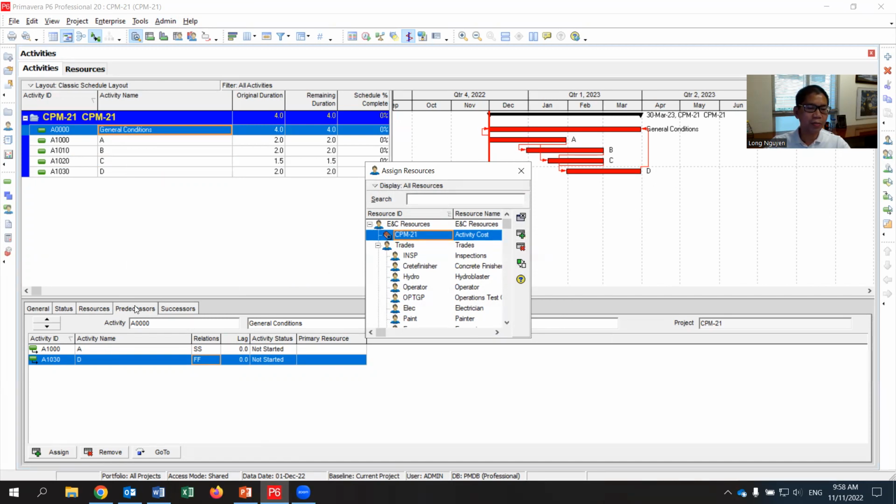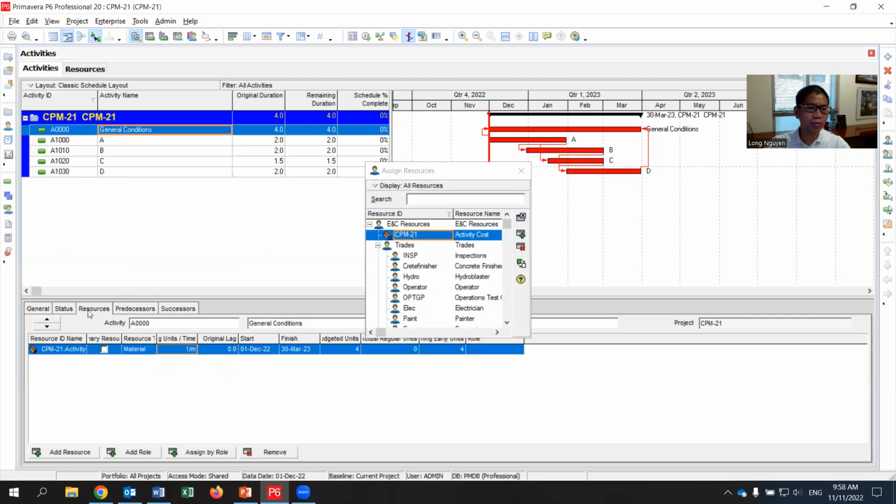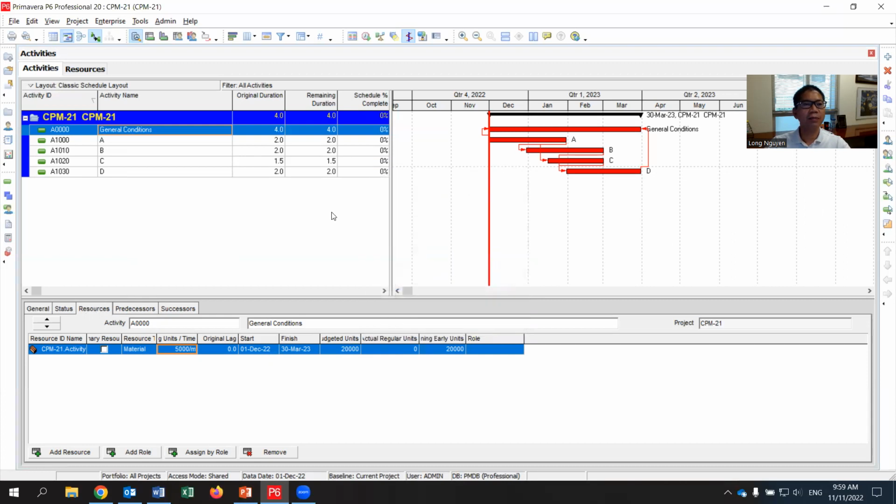Because in the tab predecessor, you go to resources, it's there. And you have per month for indirect cost, 5,000 per month. For 4 months, you see 20,000. Okay, so that we already done.